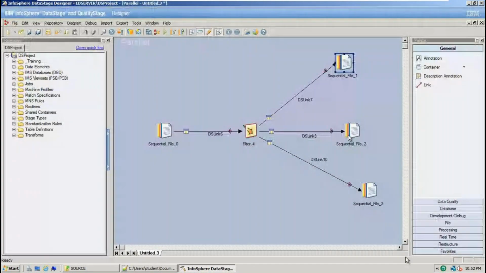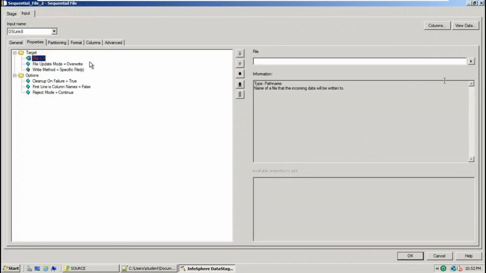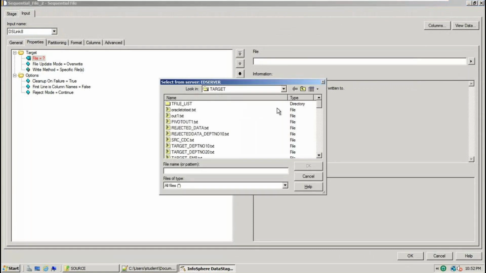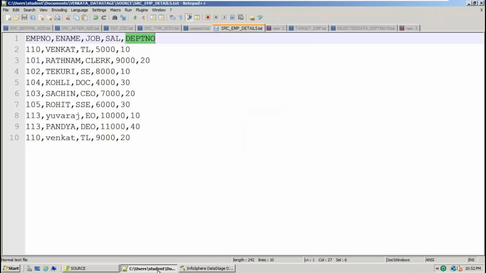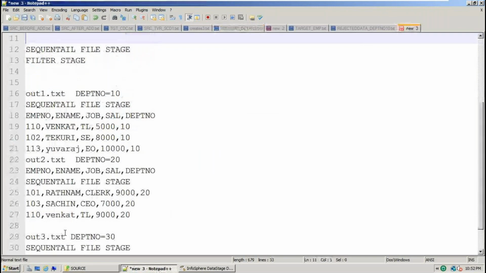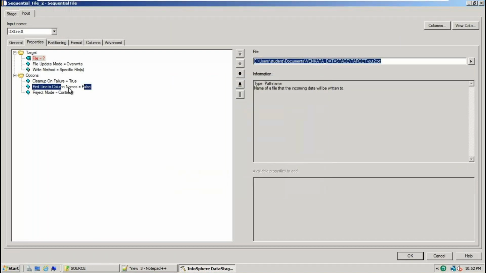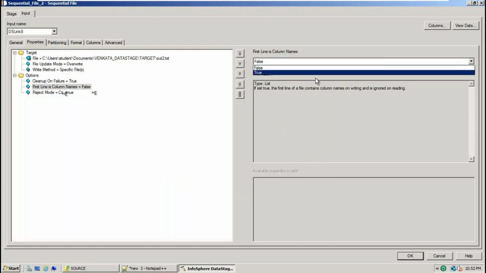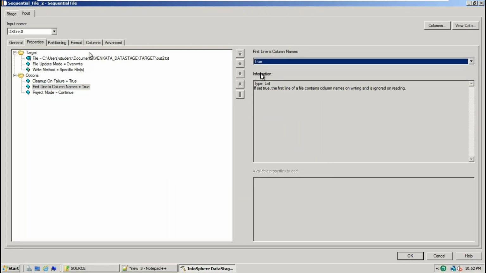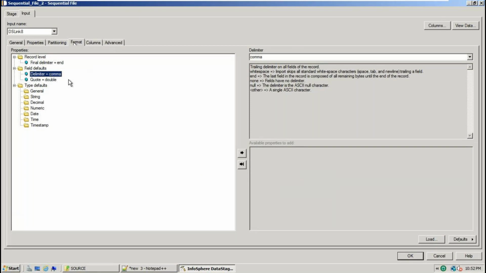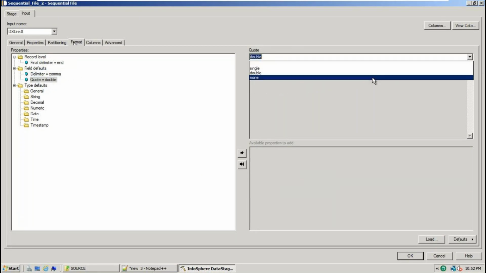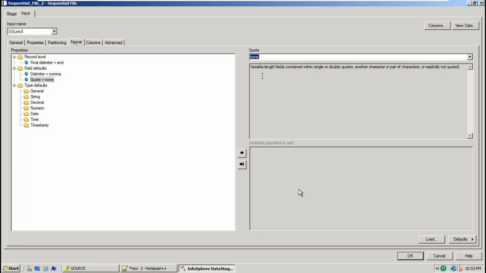So let me go for the second output. What is the file name I want to give the second output file, as per the requirement? Output2.txt. I want to give the field separator. The first line is column names, so I have to make it true. Let me go for the format section for the delimiter. No quotes, I don't want any quotes. Let me click the OK button.